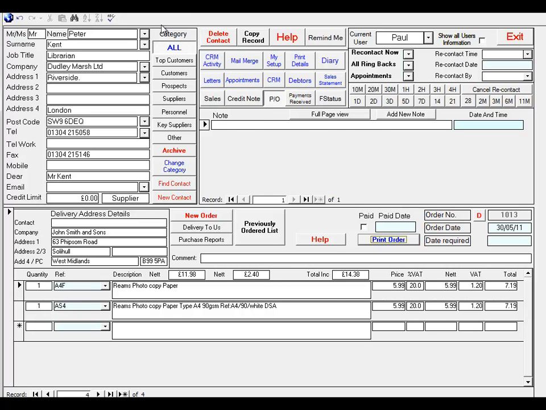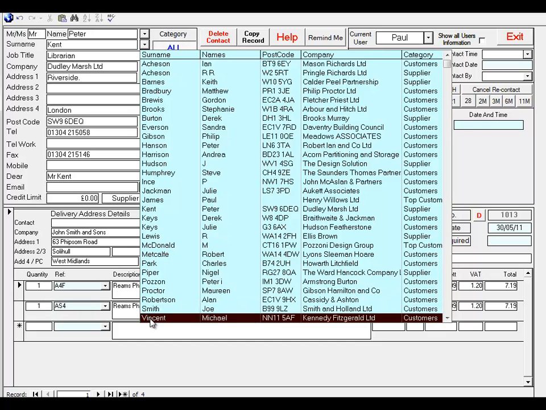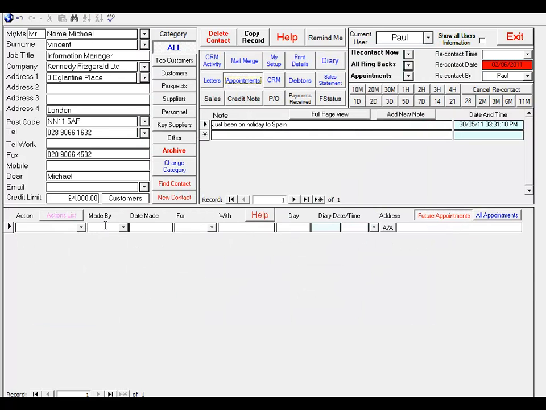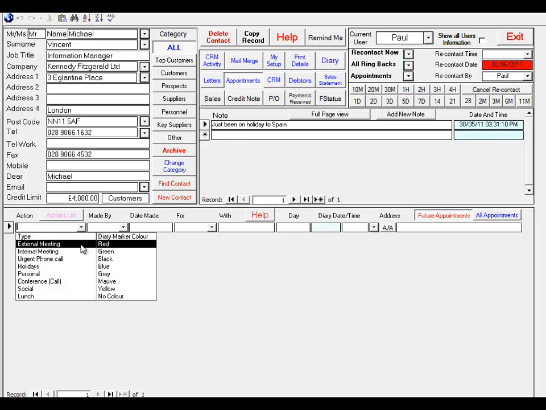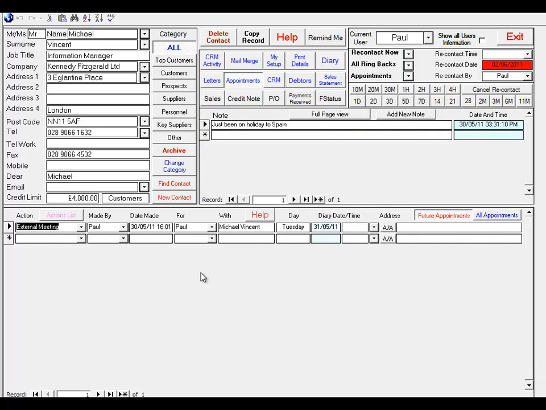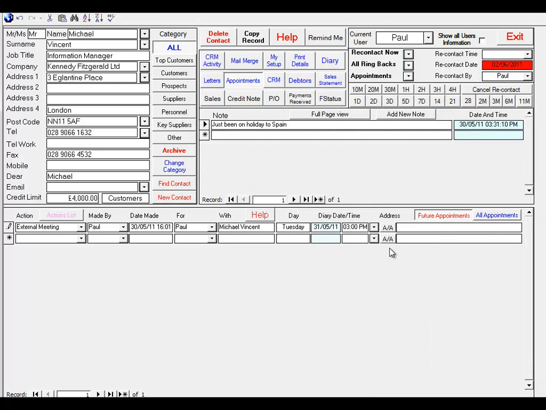We'll close that. Let's go back to Mr. Vincent and I'll find him by his surname. And let's book an appointment to go and see Mr. Vincent. Double click in the light blue box. We'll say it's for tomorrow, and we'll say it's for 3 p.m. and we'll say it's at this address, so address as above.